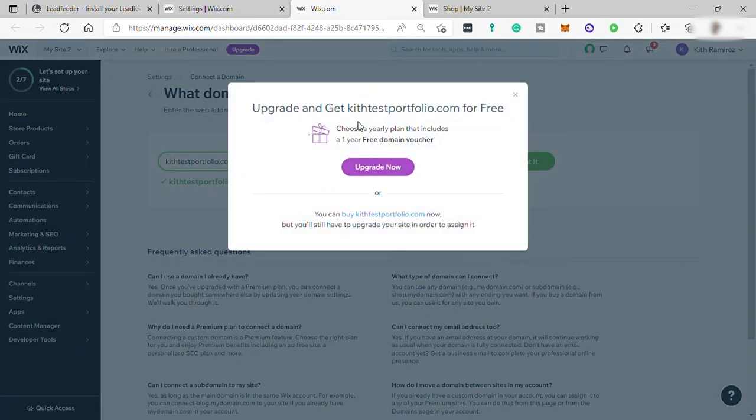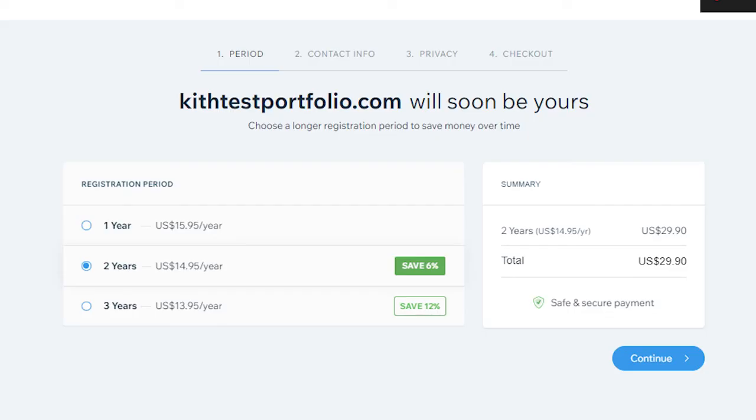And here I really need to upgrade my plan to premium and get keithtestportfolio.com for free. Or I have a second option here. I can buy the web domain, but I still need to upgrade my Wix website to premium for me to continue in connecting the Lead Feeder tracker to my Wix website. So if I click here to continue getting the domain, it will show how much it costs for me to own this domain address.